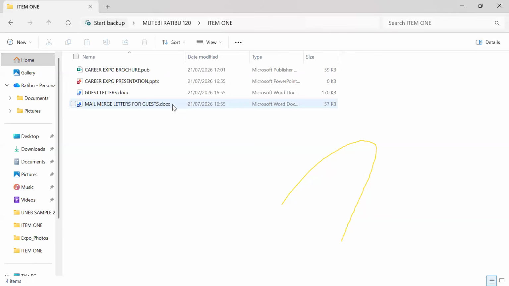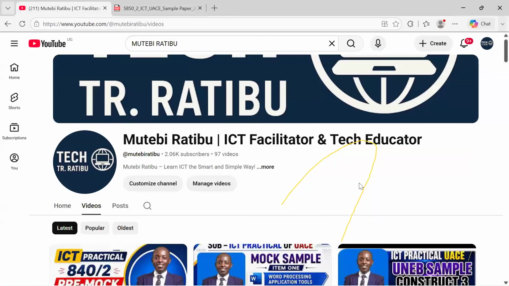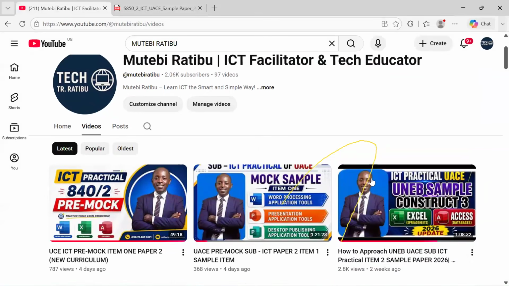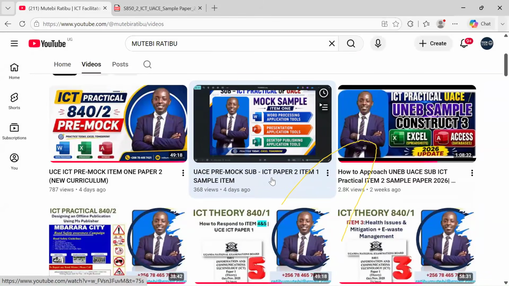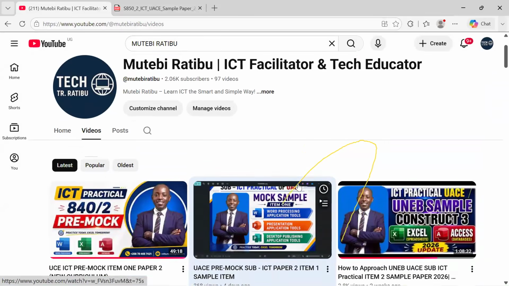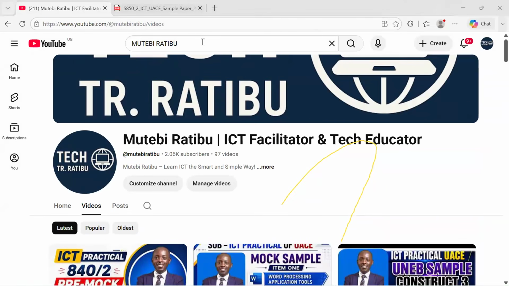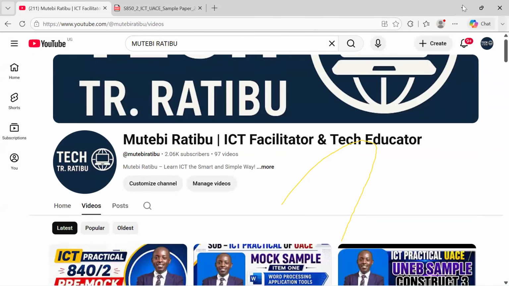For this, because of time, I'm just going to illustrate how you can do it. But remember, I have recorded these sessions on my YouTube channel. Just go up there and check. You'll be able to see how I've responded to such items, how I've applied some key skills step by step, as you see here, O and A level. Just type in Mutebi and you'll see all these resources.